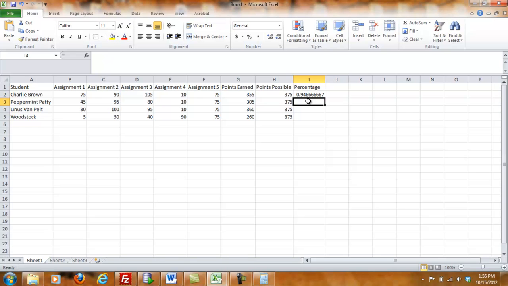I'll do it one more time before I do the pattern. Hit equals this divided by that. And again, select these, pull the pattern down, right? You can see what's going on there.